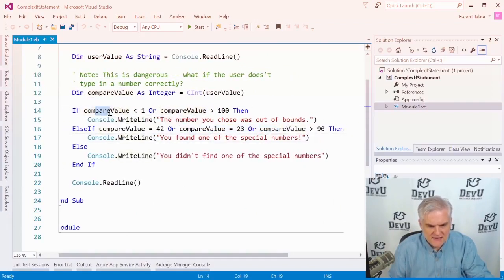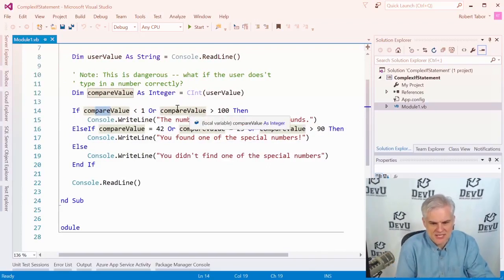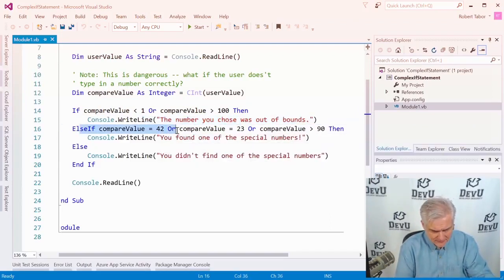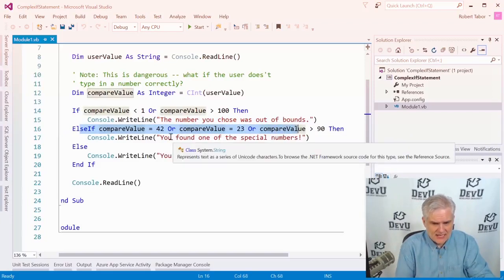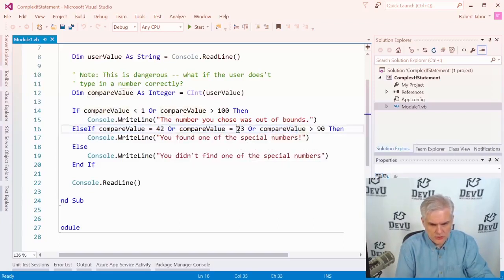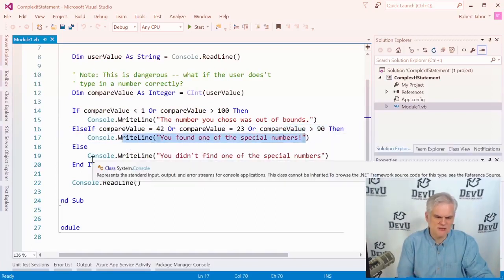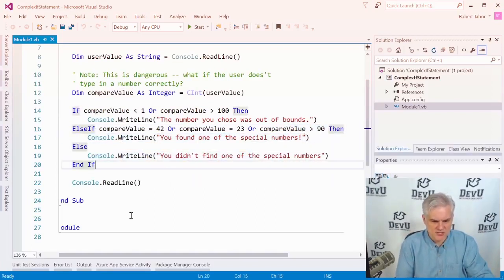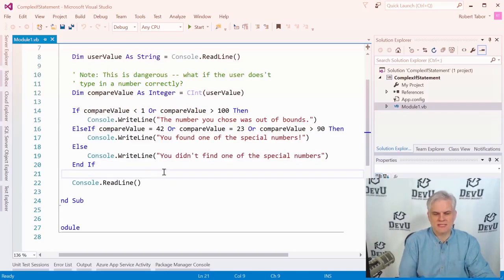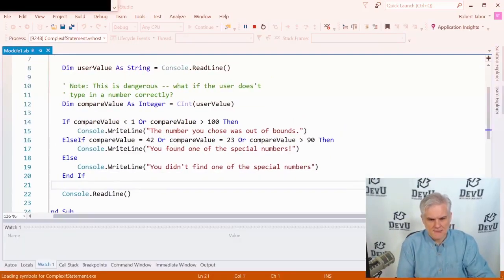In this case, if the value that the user types in is less than 1 or greater than 100, I can give some specific feedback that the option they chose was out of the normal boundaries. Now, if they select specific numbers, 42 or 23 or anything greater than 90, then we can give them a message that you found one of the special numbers. Otherwise, you didn't find one of the special numbers. So we can get pretty complex using the Or and the And, like we saw at the very outset when we were looking at various operators.